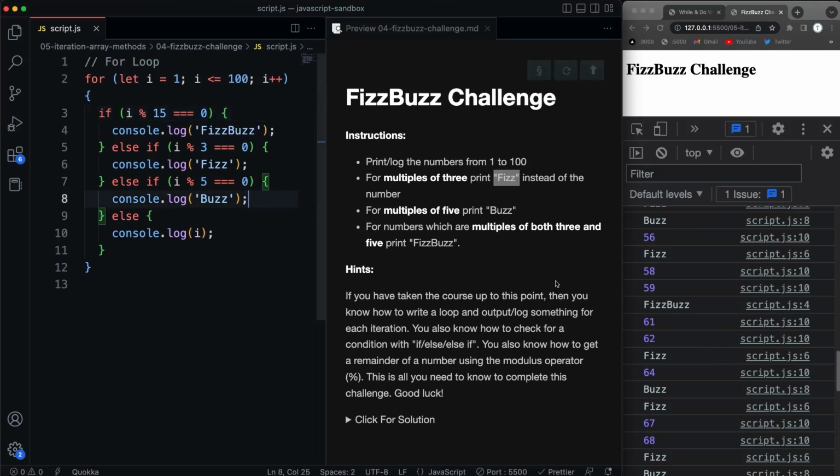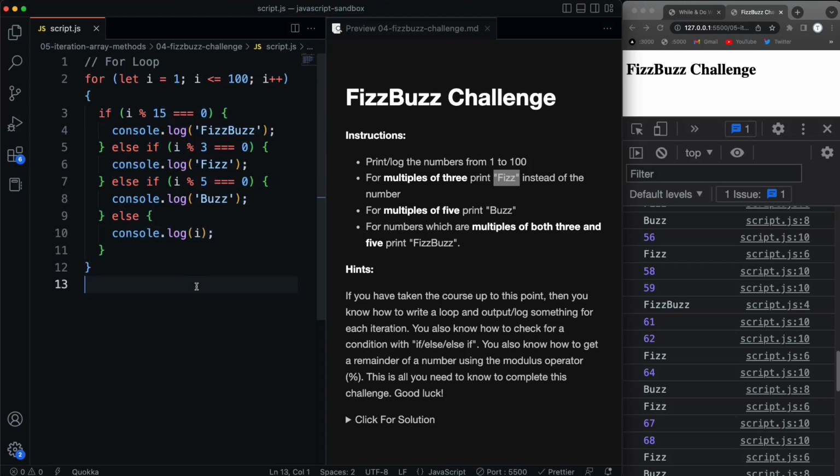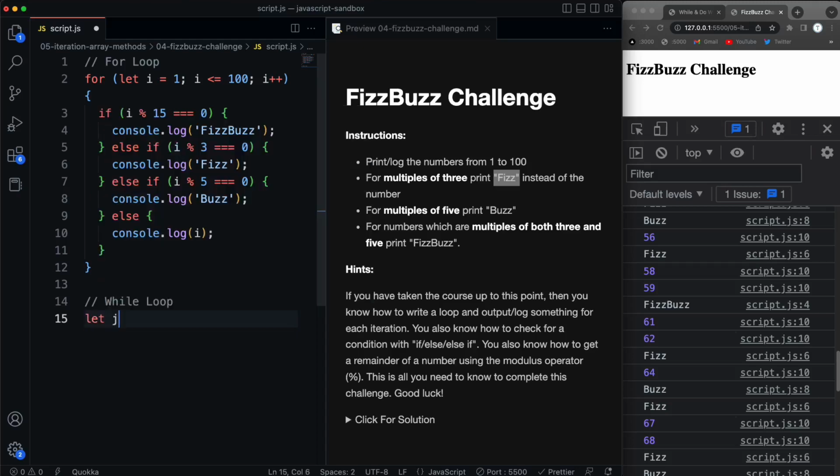All right, so that's the solution with a for loop. Now a while loop is going to pretty much be the same thing. We're going to have the same conditions. It's just formatted a little different. So let's say while loop. And remember, with a while loop, we need to set the variable outside of the loop. I'm going to use j for this since we already used i. And I'll say, even though i was scoped, but I'll say let j equals 1.